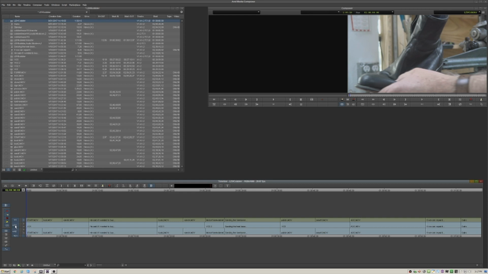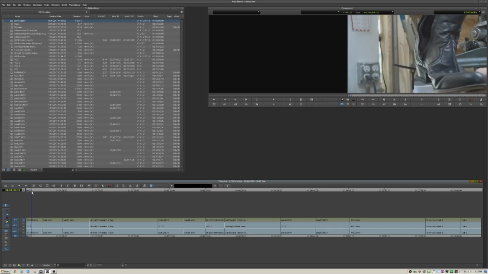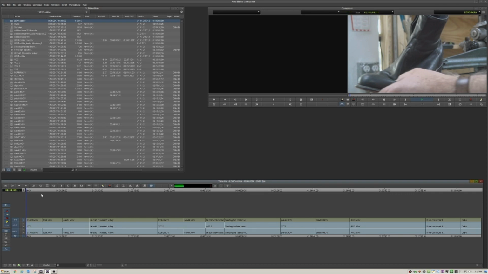As a reminder, A1 is the reporter track, and your sound bites that were recorded with the wireless microphones on the camera, and A2 is your natural sound.